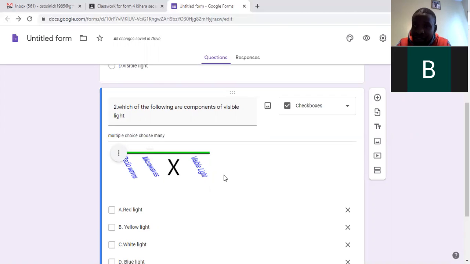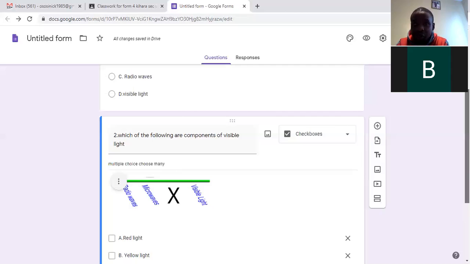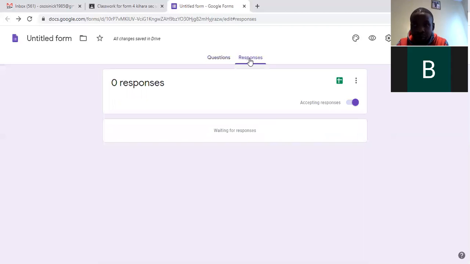Okay. So there is more. I'm also yet to learn, but that is the bit I was able to do yesterday. So maybe as we keep on navigating through these features, we can learn more. And then just before we exit, you need to come to this option of responses. So here you are able to check that there are no responses yet.